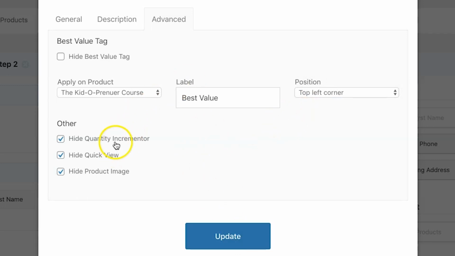So then you have some other options like height and quantity incrementer. In my case, I do not need the quantity incrementer. I do not want them to be able to change the quantity because it's a digital product. But in case you're selling a physical product and you want them to adjust the quantity, you can do that.